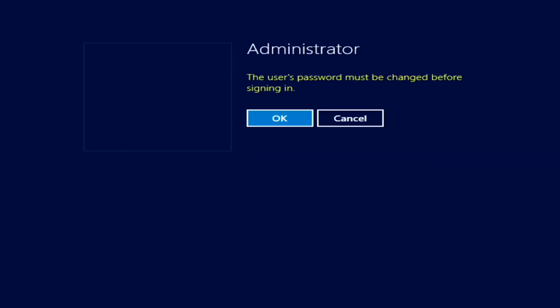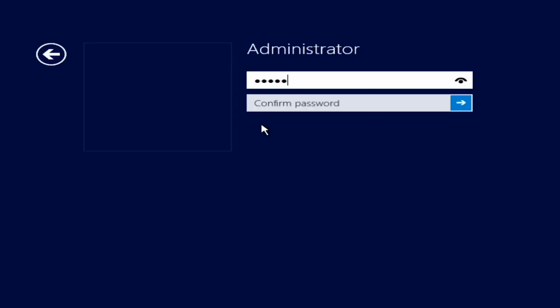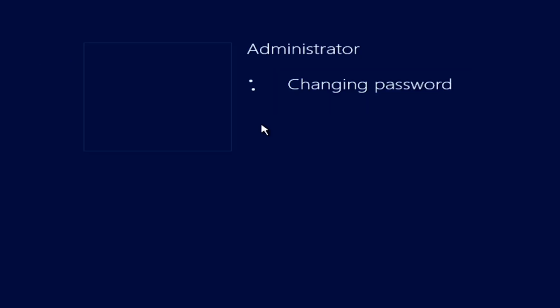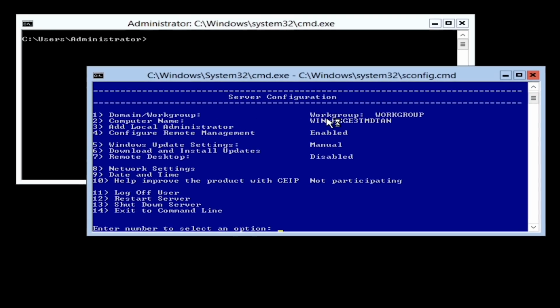Now that the server has restarted, I will need to enter in a password for the administrator, and I will be logged into the server. Once I am logged into the server, I will be given a command prompt, and the script sconfig will be run for me. Sconfig is a script that allows some of the basic configuration of the server to be performed.